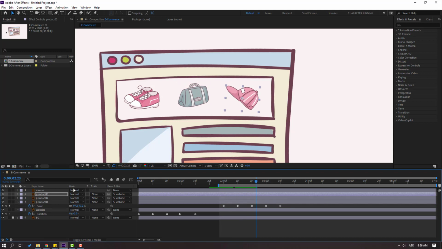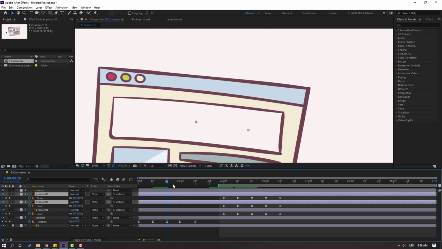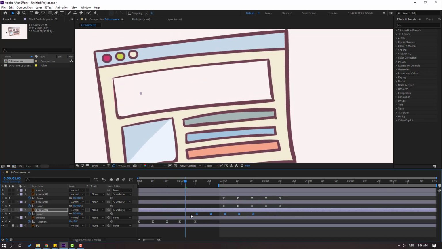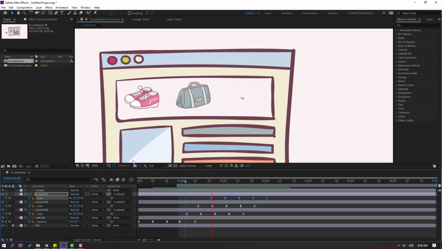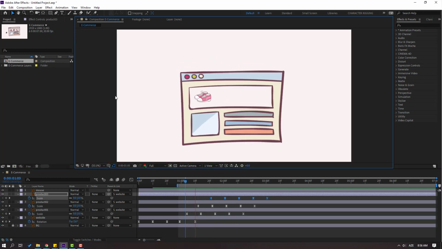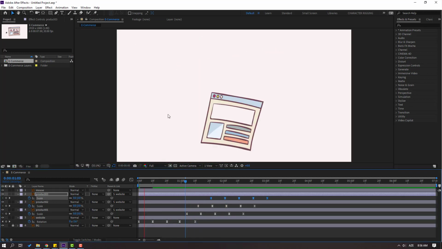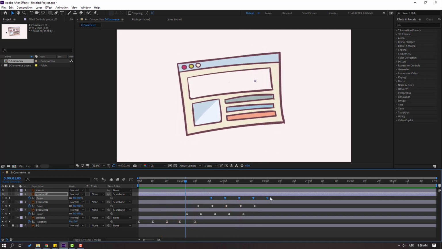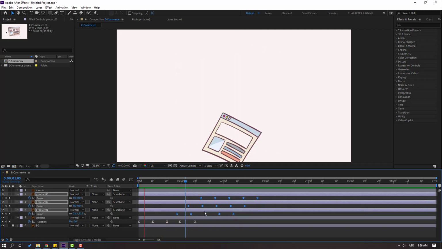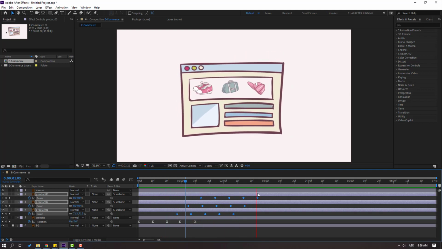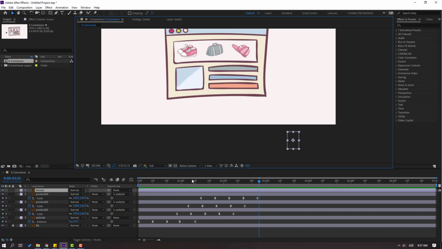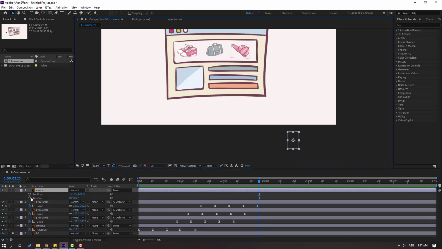Let's see. Okay, let's select product 2 and 3, press U to see keyframes. And in this time, let's select keyframes, move to left. And this move to left and this. For step-by-step animation. Let's see. Okay, not bad. Select keyframes, let's try moving to left. Okay, enough.